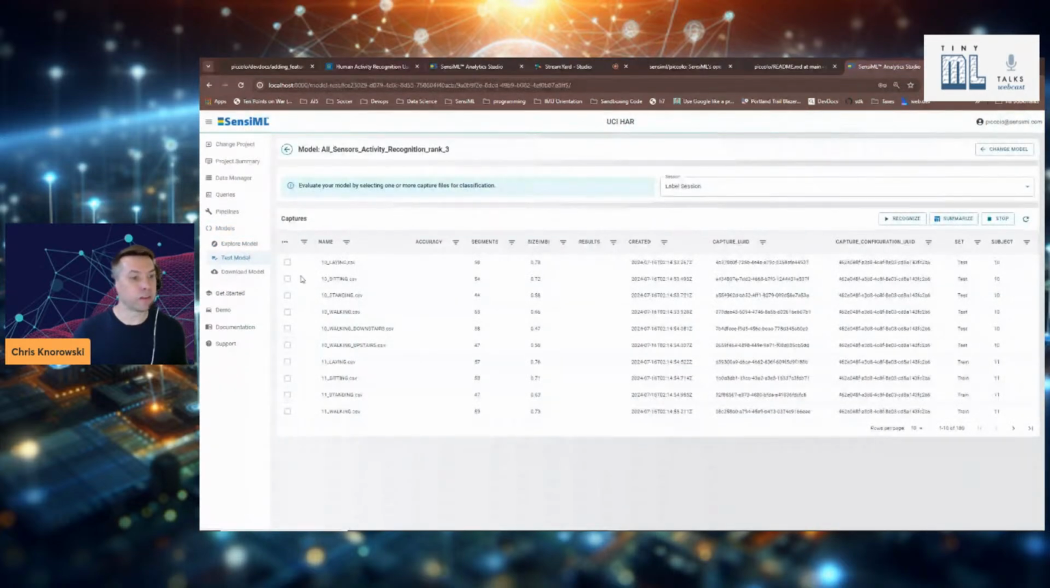Then you can go in and test the model. We have the labeled session, the data that we've already labeled. I can come here, click on my test data, and run the model. It's going to compile the firmware, run the model against this data set, and give you the results.